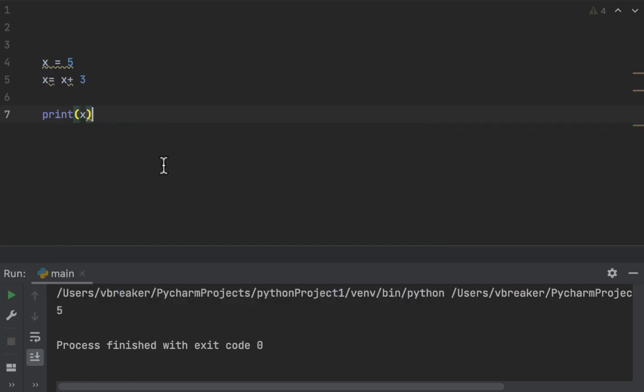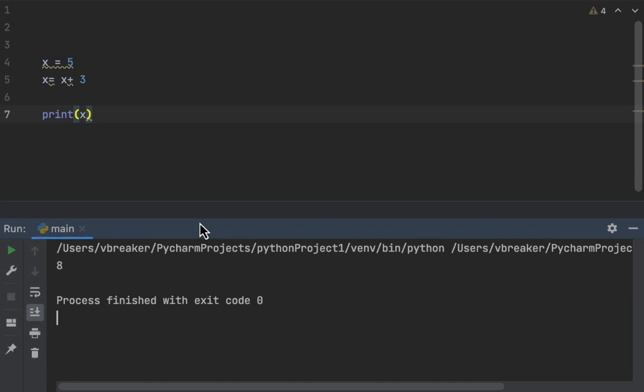Perfect. Now when you run the code, let me scroll this up so you see. Yeah, we get 8. Why? What is happening here? This was our variable x assigned the value of 5. And now in this same variable x, we are adding 3 to it. That's why we get 8. So 5 plus 3 is 8, and it updated our variable to 8.